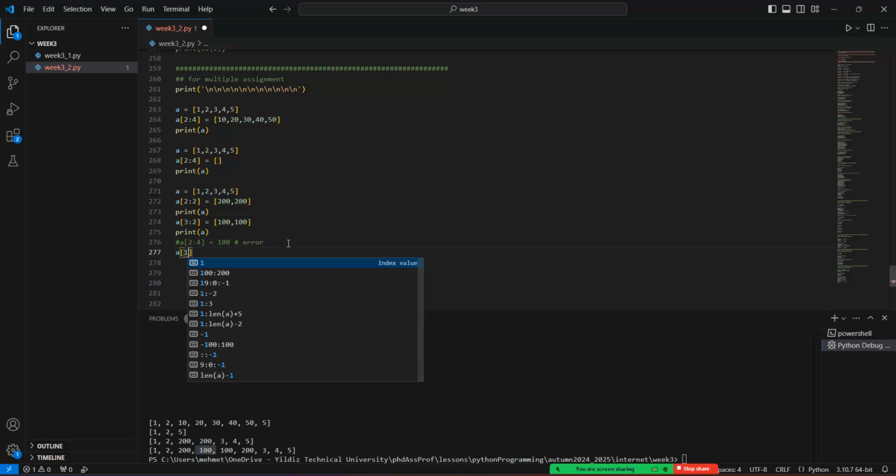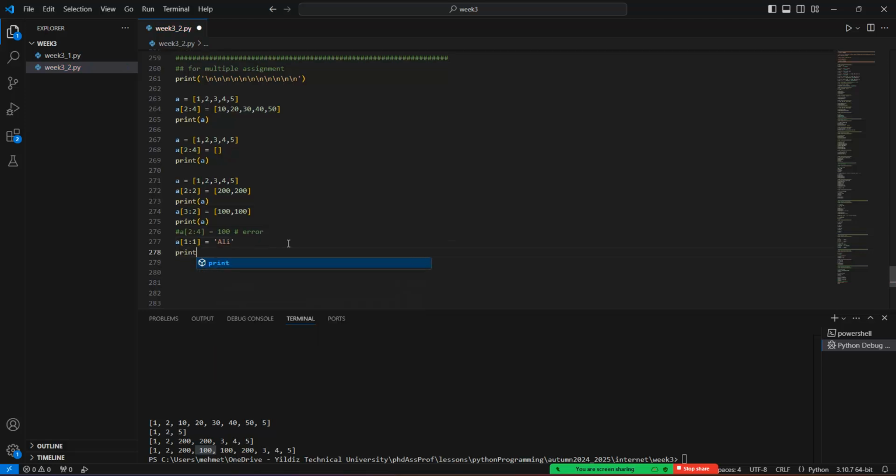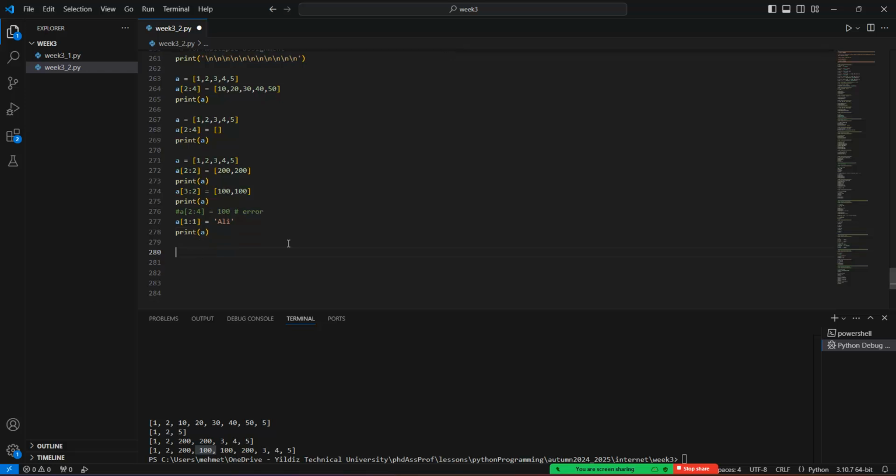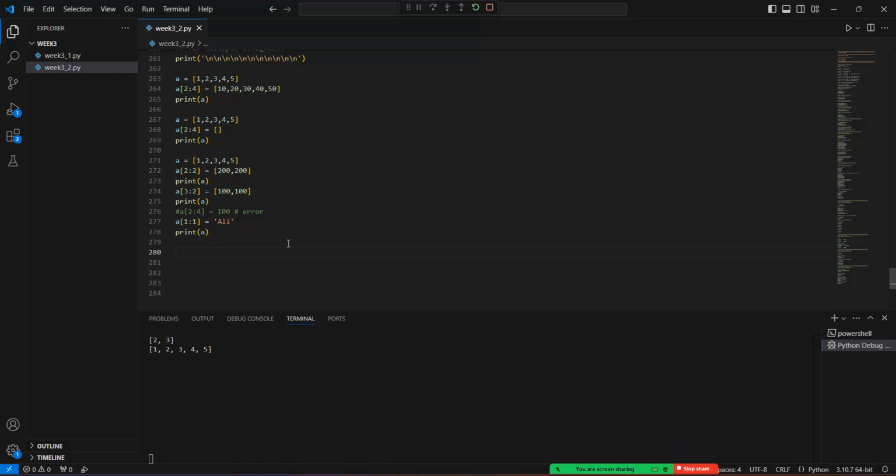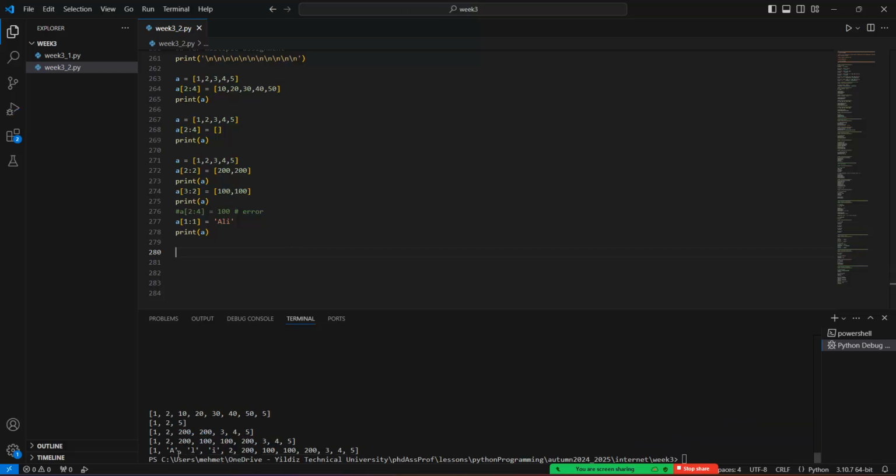Or I can give another example in here, just like this one. What is the output of this code? Now the second element is updated and added to Ali. See, 1 A L I 2 200 100 100 200 3 4 5. In every case, if we assign this Ali, and so this Ali must be represented with the what? The A L I.